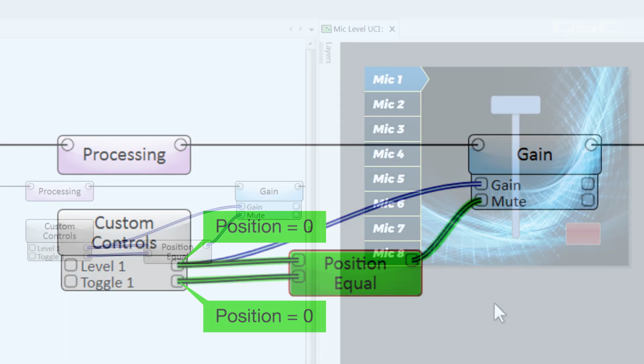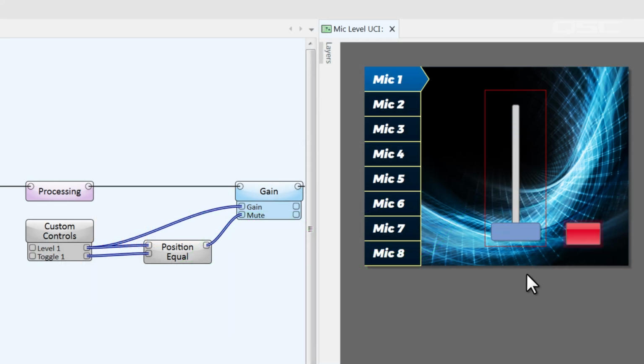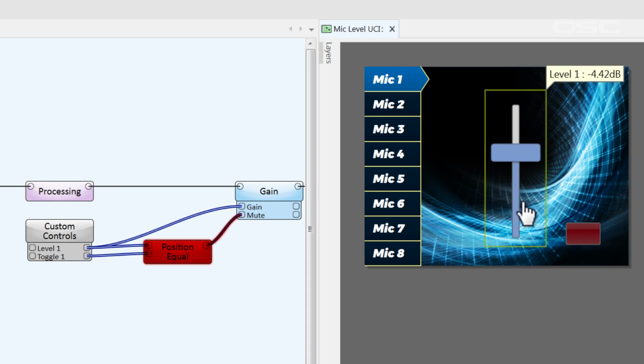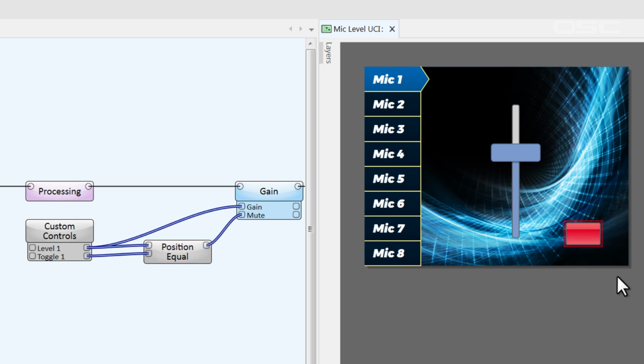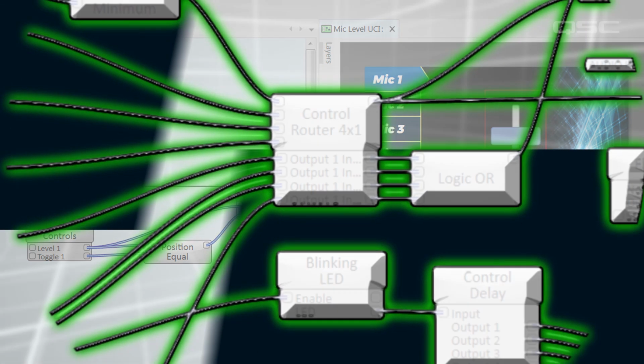Now, when I pull the fader down, it automatically engages the mute. If I move the fader again, its position no longer matches the toggle button, sending a 0 that will disengage the mute. I could still manually engage the mute, but when I choose to move the fader, it will automatically open the mic again. We've made a simple solution to a simple problem.